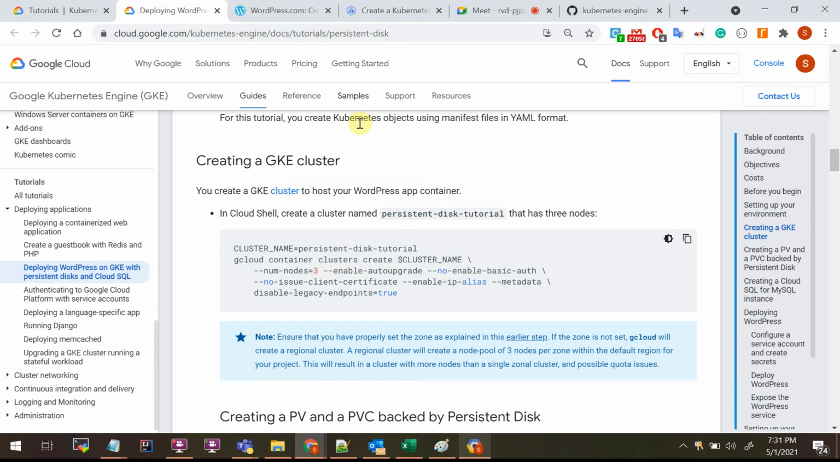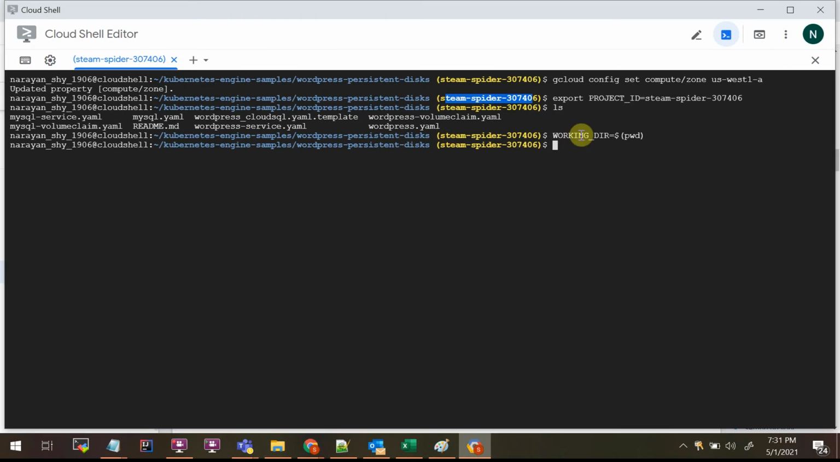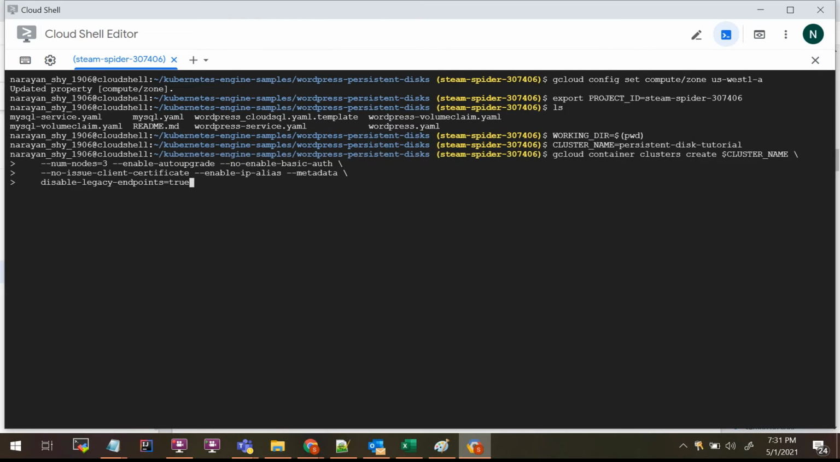So in this process, there will be a master node that will be created, and there will be 3 worker nodes that will be created. So let's run this command. This will take some time anyway.